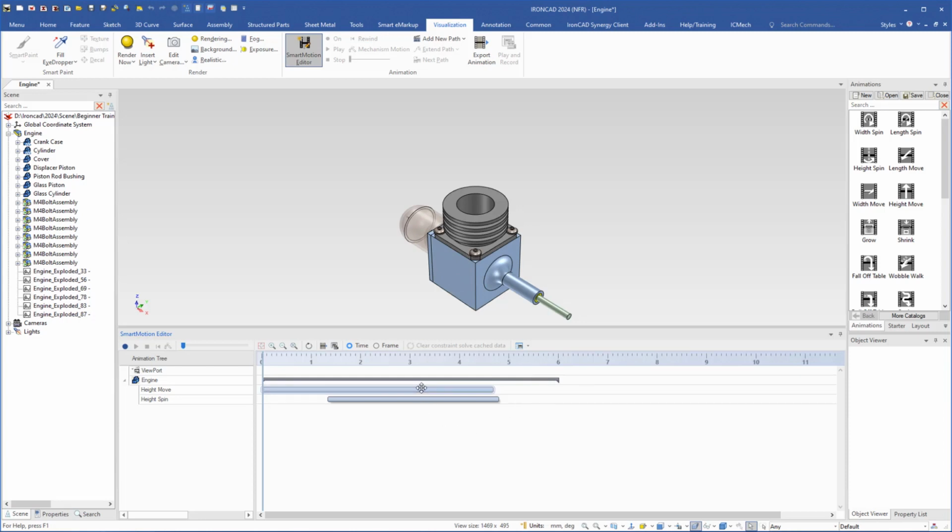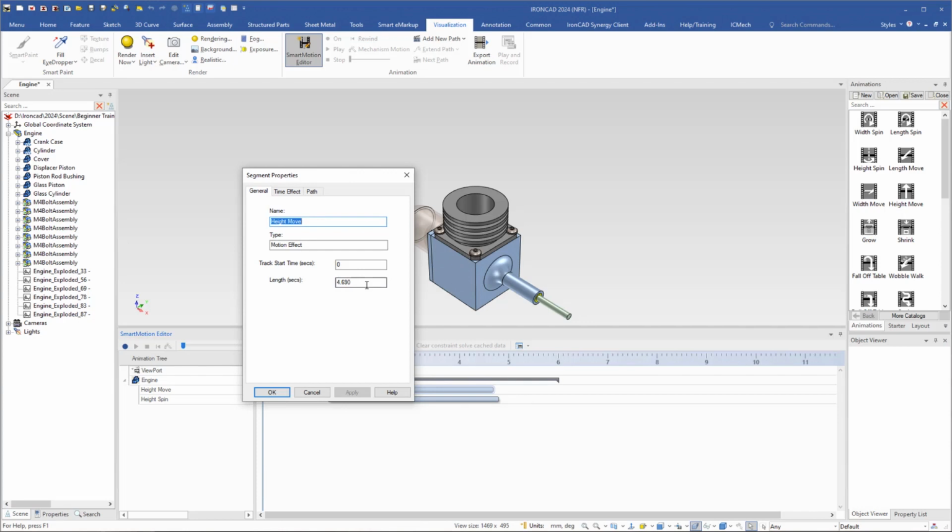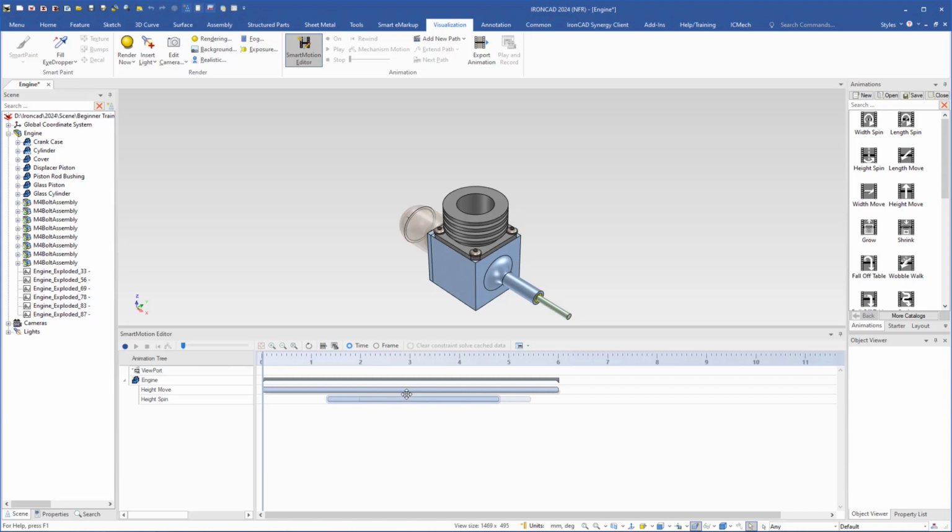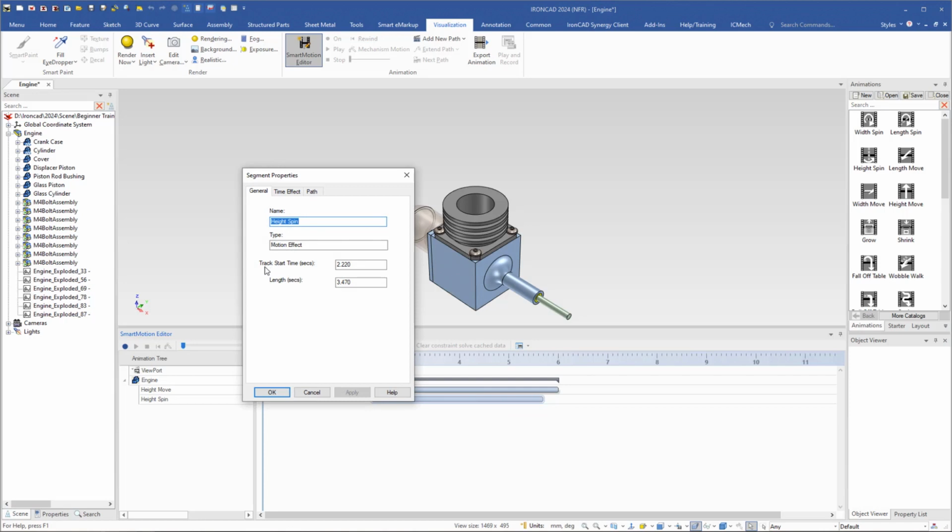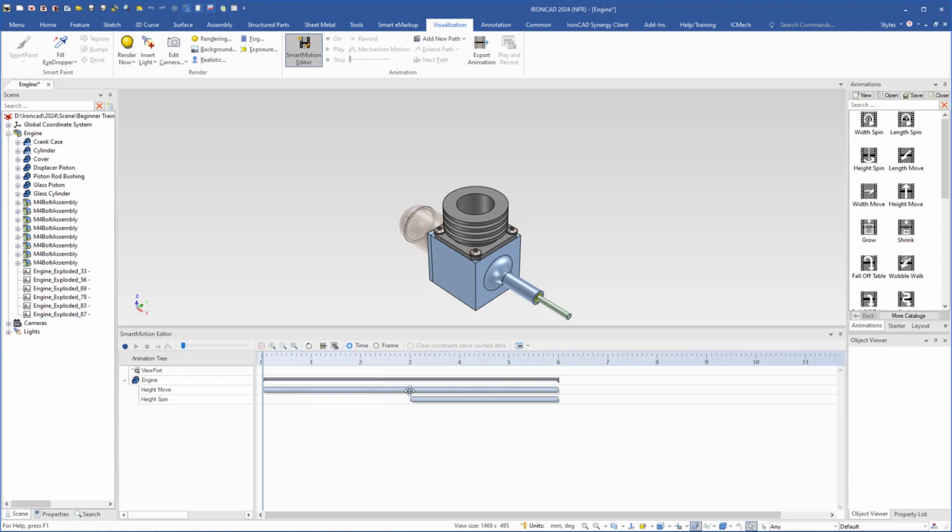But now I want this height move to move during 6 seconds, so I will right click here, go to Properties and type 6 seconds, like so. And then I want this height spin to start at 3 seconds and stop at 6, and I can do that by right clicking, go to Properties, track start time will be 3, and length will also be 3, so it will stop at 6 seconds. Then I click OK. Now I can grab the slider to see how it will work.